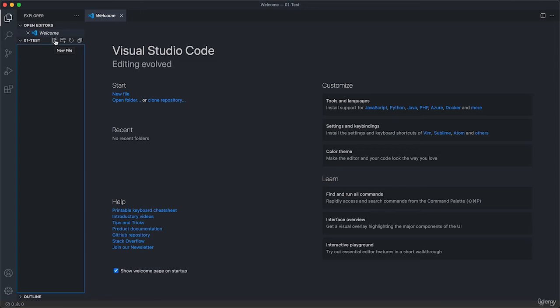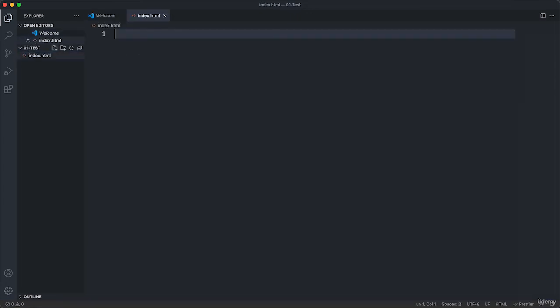And I actually prefer this one here. So we are about to create our very first web page. And a web page is basically just an HTML file. And let's call it index.html. So it's basically just a file with the HTML file extension.